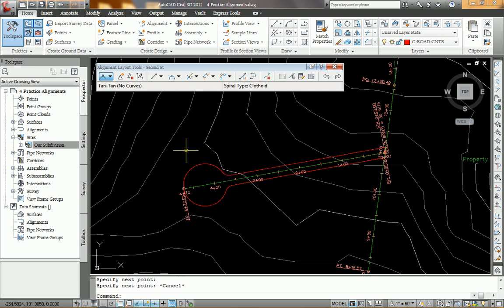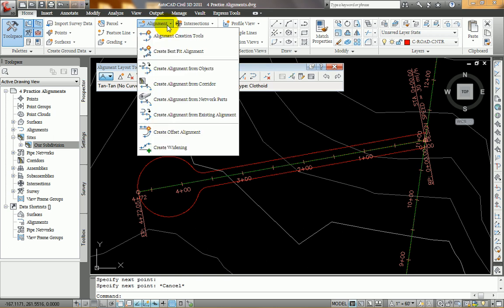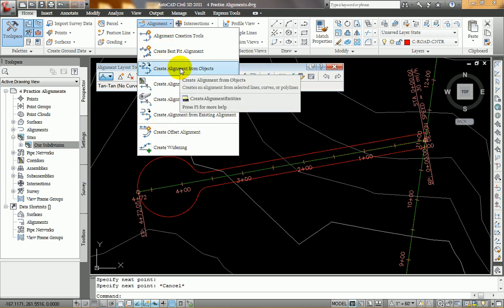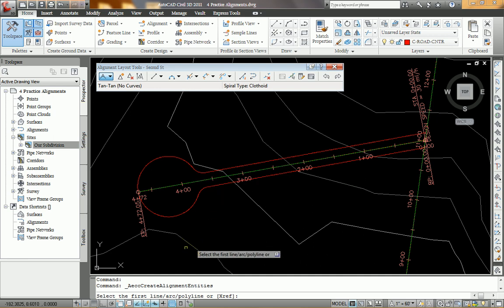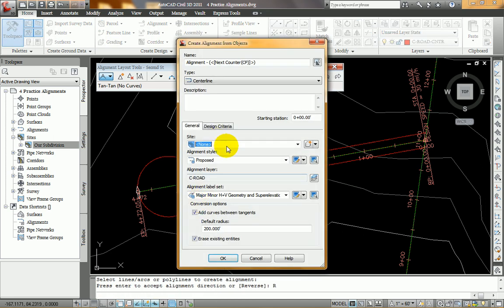We want to do one more alignment, and this is going to be for the cul-de-sac, and you want to make sure that you're zoomed out enough that you can see the whole entire cul-de-sac before you get started here. So we are going to go to Alignment, and we're going to create an alignment from an object, and it says to select the first line. We're going to pick that polyline and hit enter, and you'll notice it's giving you a direction arrow. I actually would like to click reverse on that because I want it to go counterclockwise, as if you were driving around the cul-de-sac here.